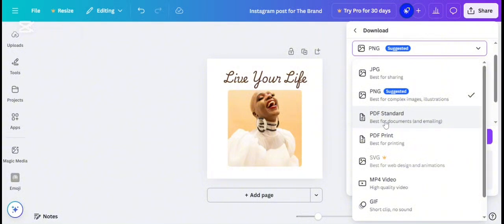Then the PDF standard is if you're exporting online as a PDF, so you want to share the document with somebody, then that is PDF standard. But for PDF print, that means you want to print it out. You want to make it into a PDF and then print it out after, so you should choose that. And then the SVG is best for web designs and animations. So you'll be able to export it and use it on your website seamlessly, right? But this is a pro feature and we don't have access to that since this is a free account.